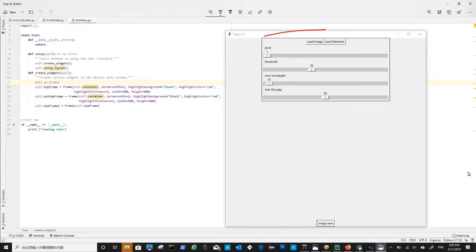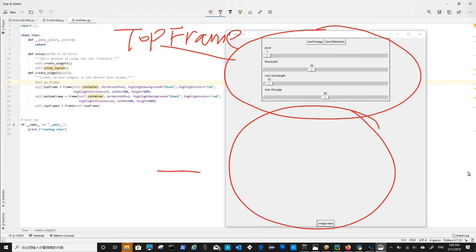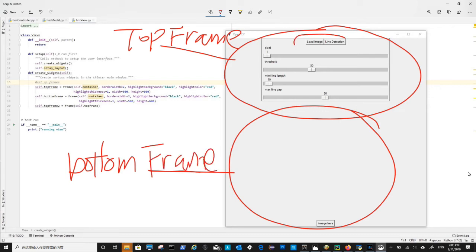The top frame contains top frame 2 and 4 scale bars. The bottom frame contains the area to show the image. Top frame 2 contains two buttons arranged horizontally. Each frame can only arrange its components in either horizontal or vertical order. So that's why we need top frame 2 inside the top frame to hold two buttons in horizontal order.